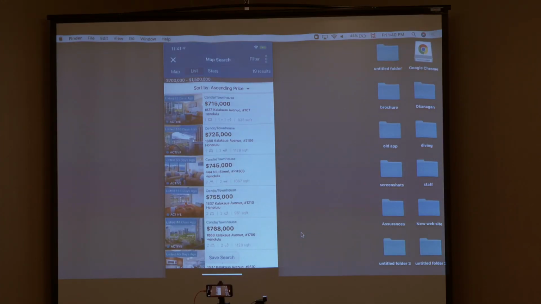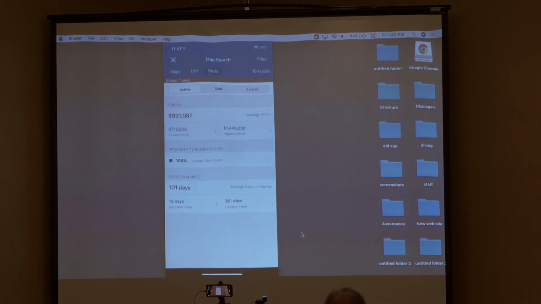So you can email multiple listings with the app. The other thing that we have is stats. So if I click on stats here, I'm going to have the stats for that exact part of the map with the search criteria that we have with the price range. And you get the average price, the lowest price, highest price, property type breakdown, average days on market, the newest listing, and the oldest one.